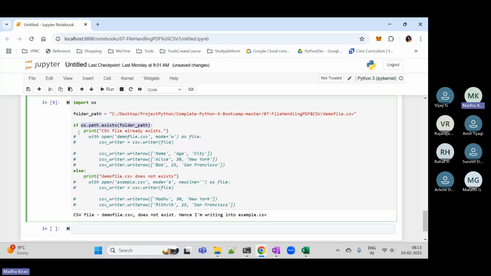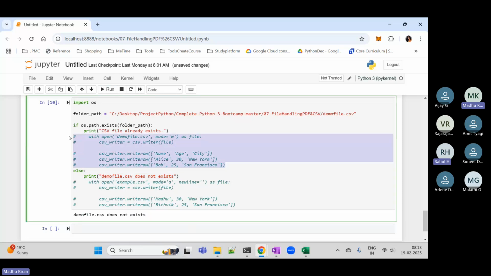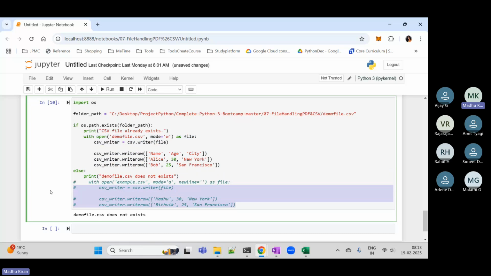When it gives false, it will ignore whatever is inside this block. It will directly jump to else, and whatever is there, that block will get executed. Here we have a plain print, so it is going to print that it does not exist. And now let me uncomment this logic. So what Arlene wanted was, if that particular file is there, write to that particular file.